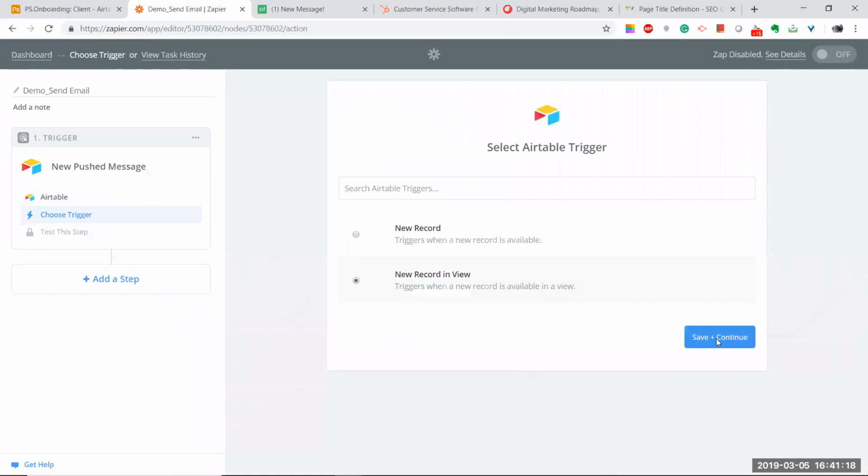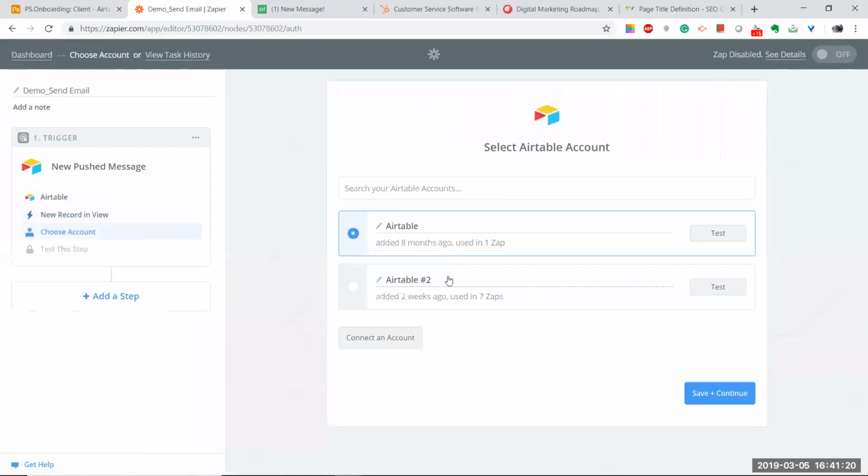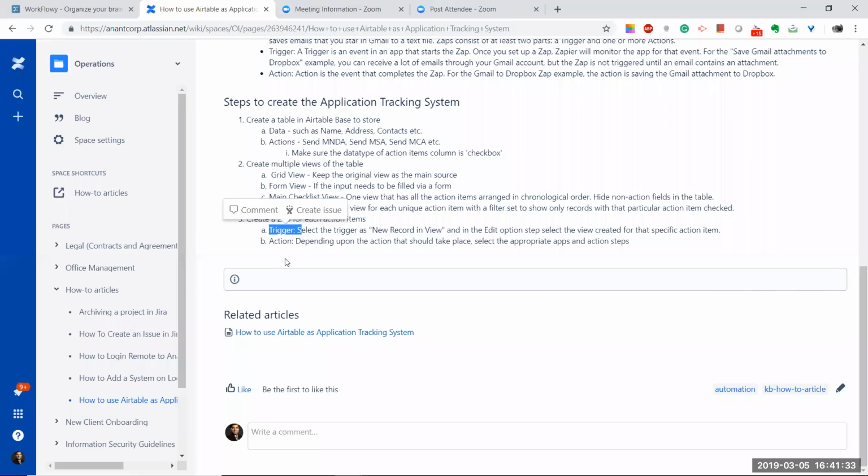So any new record in view trigger, and then you'll select the Airtable you want to use, and you can take the actions. What should happen after that, I'm going to demonstrate very quickly by creating a quick demo.